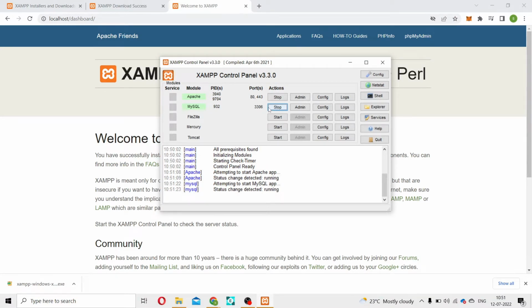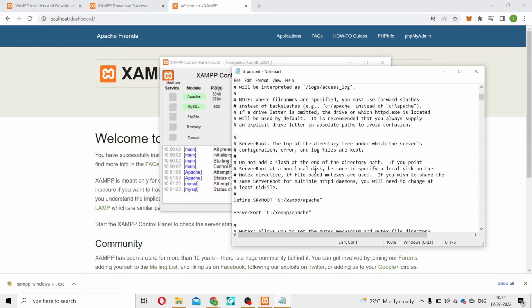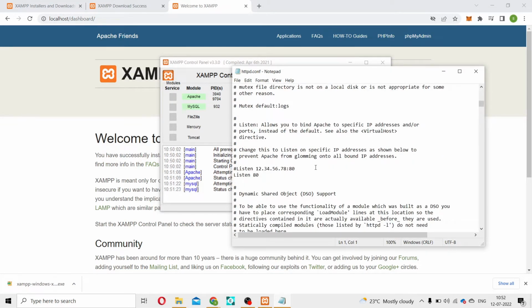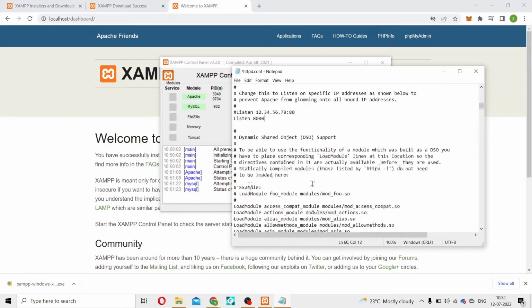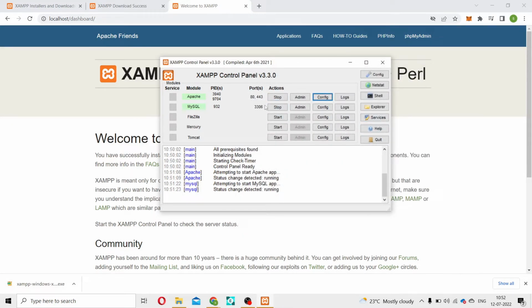Here friends, if you want to configure the Apache and MySQL ports, if you don't want to run these services on default ports, you have to click on this Config option, and you can see the Apache httpd.conf file. Click on that. Here you will get the port details. So we have to locate the default port section. Here 80 is available. Now I want to change it to 8080, and save this file and close it. But if you want to reflect these changes, we have to stop the Apache server.